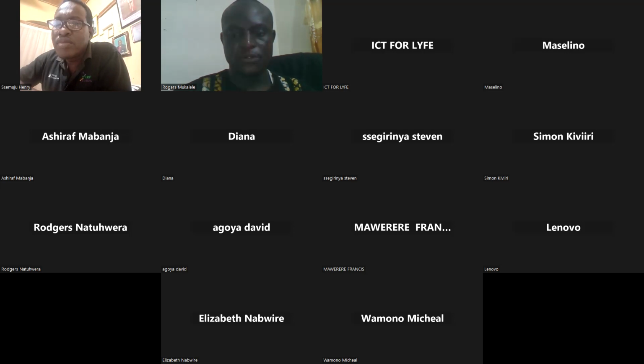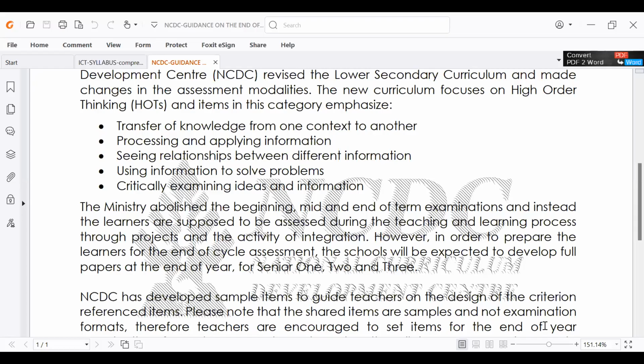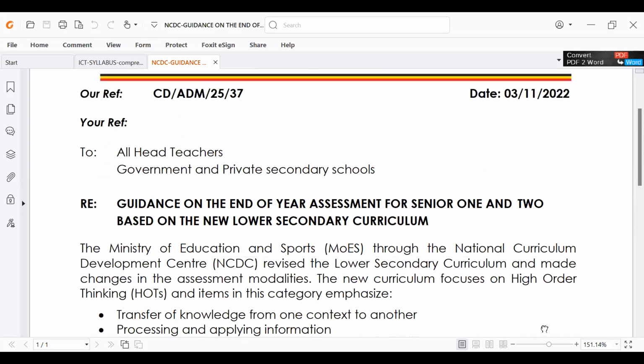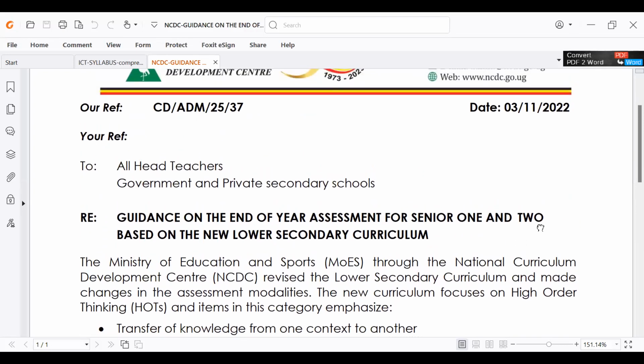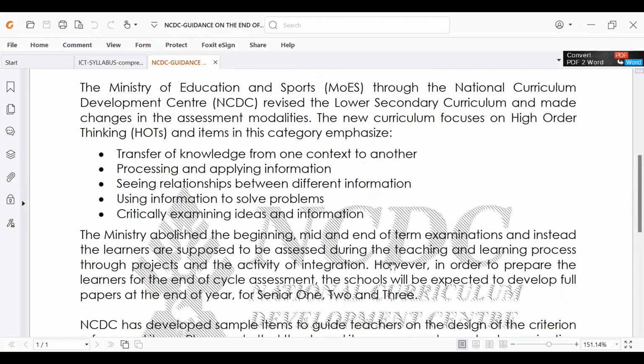Maybe before I continue with another member, I want us to first look at this again. Of course, I'm going to go back there. So this was the circular from NCDC. It was giving guidance on end of year assessment for senior 1 and 2. And now here, it says that in order to prepare the learners for the end of cycle assessment, that is the end of next year, senior 4, the schools will be expected to develop full papers at the end of year for senior 1, 2, and 3.